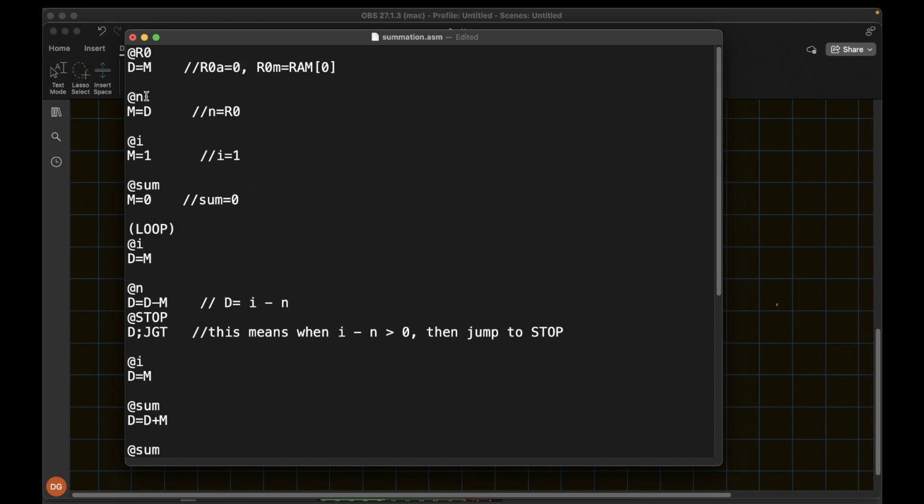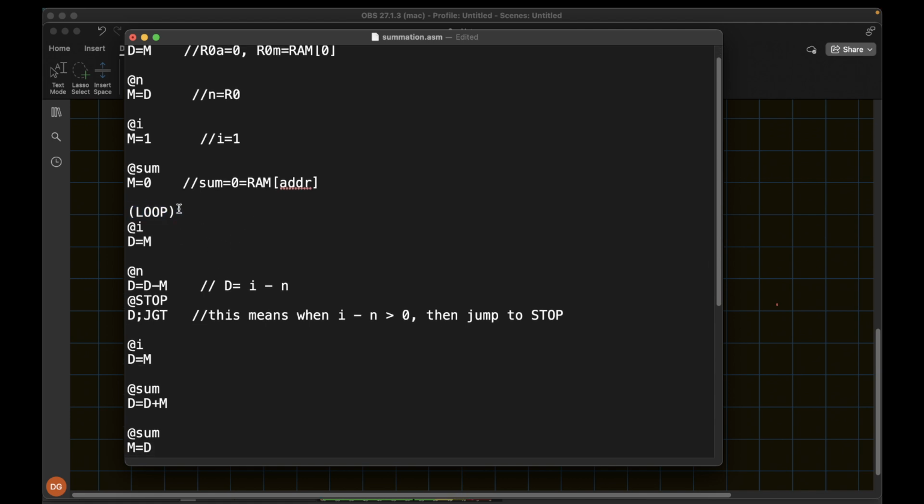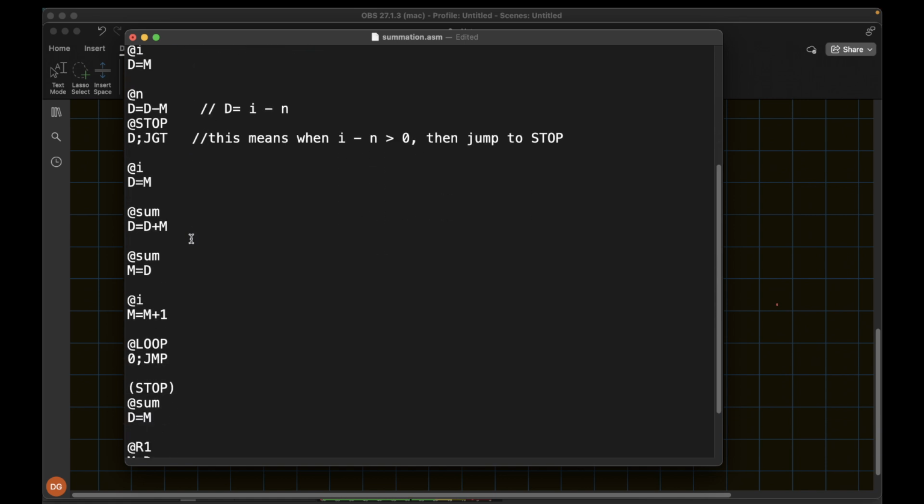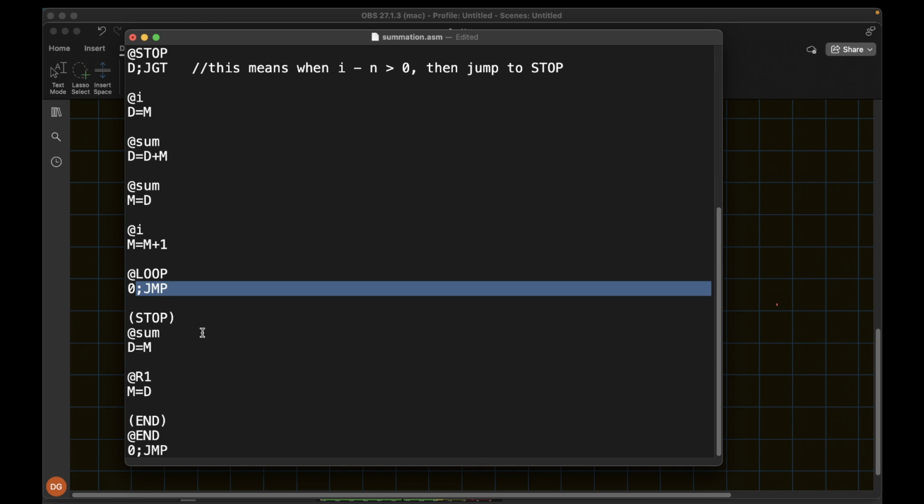Now, N and I are defined already, so the RAM of N is equal to D, and this basically means N is equal to R0 and I is equal to 1. Now sum has been set to 0, so this actually means the RAM at the address given is equal to 0. Here, a label is given for the loop, because the loop starts here and ends here, just before the stop.